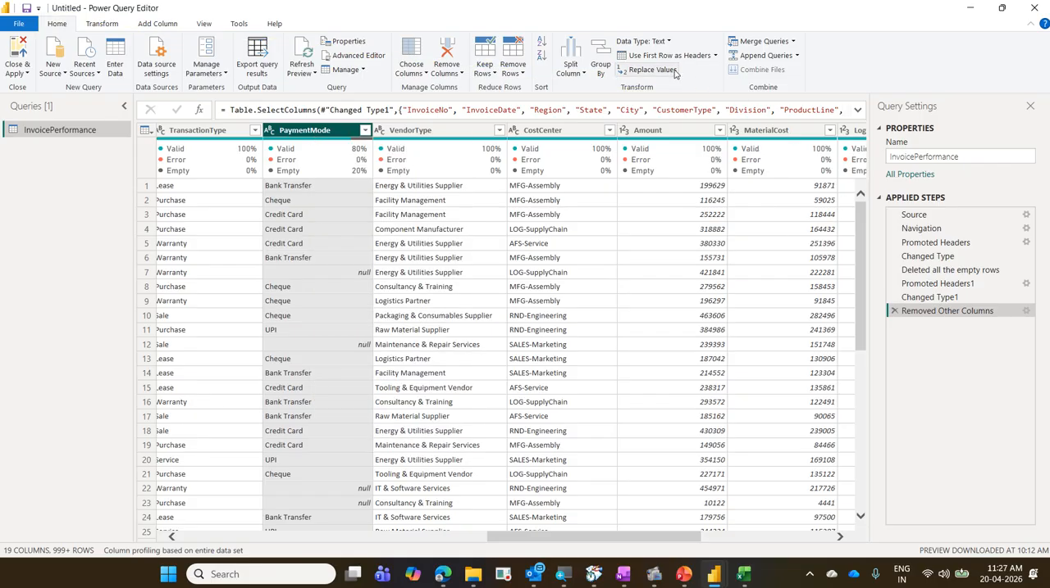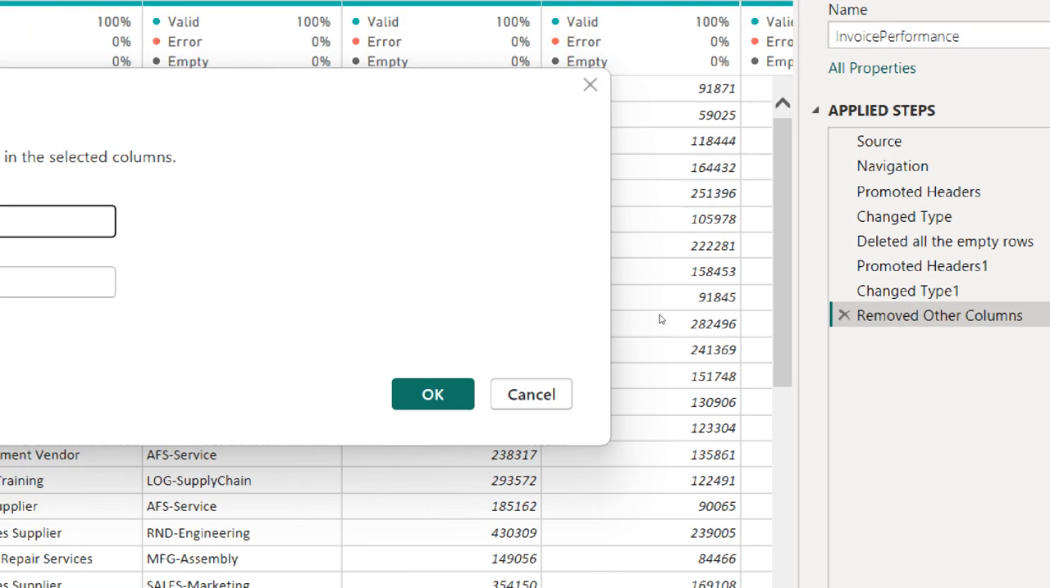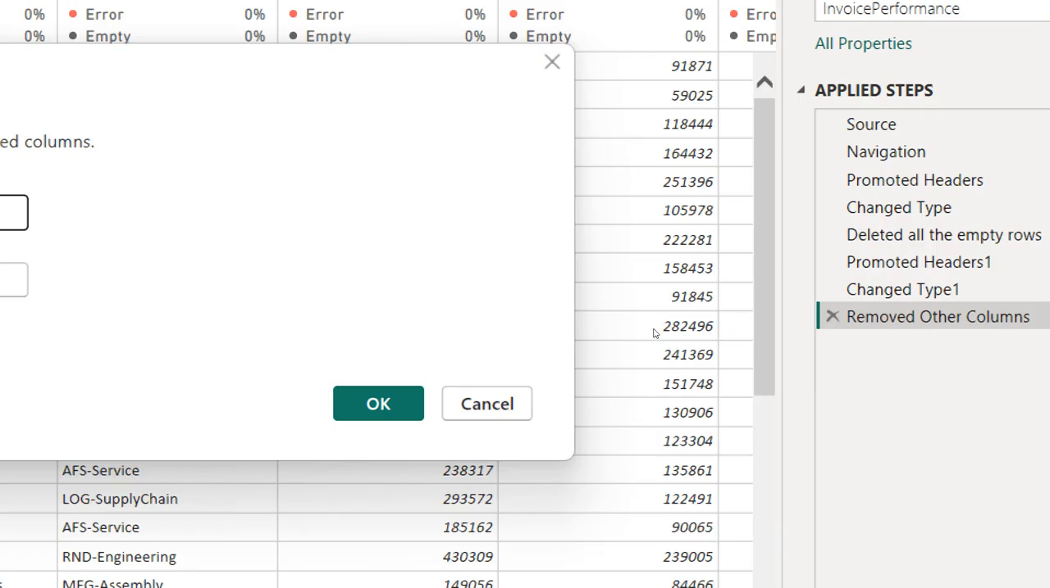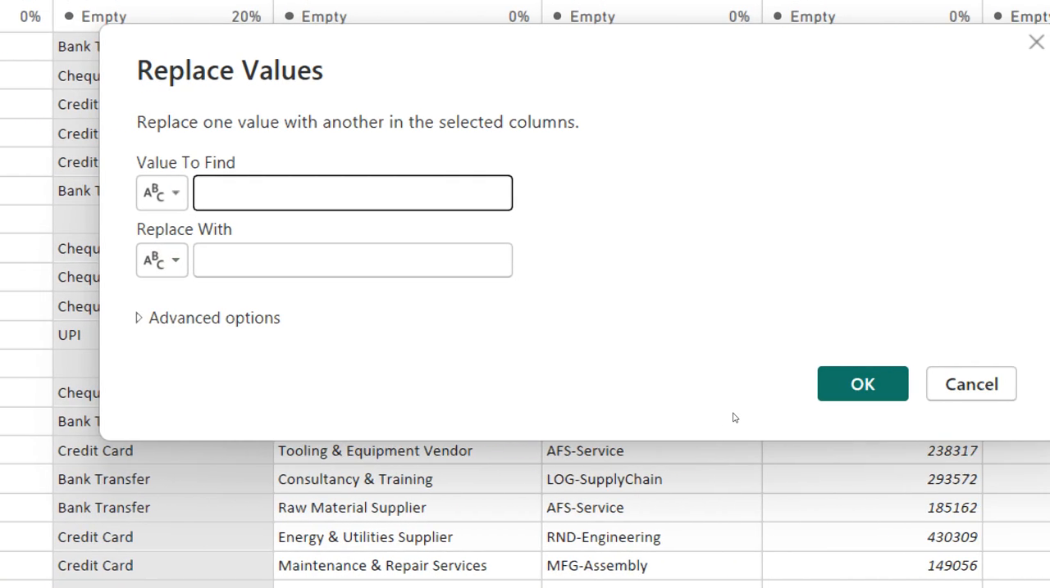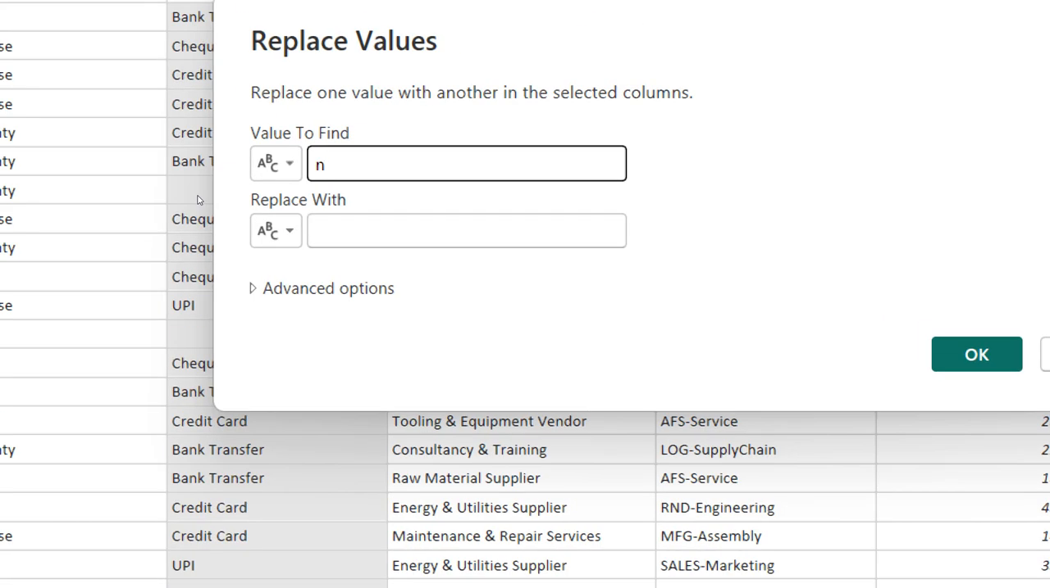So let me put it here. Wherever it's null, all are small letters. So you have to type null here, small letters, don't put it in capitals. Null is small letters, and what does it have to be replaced with? Maybe something like cash. Or anything pending, or I think cash payments are not. Maybe I'll put it as cash.